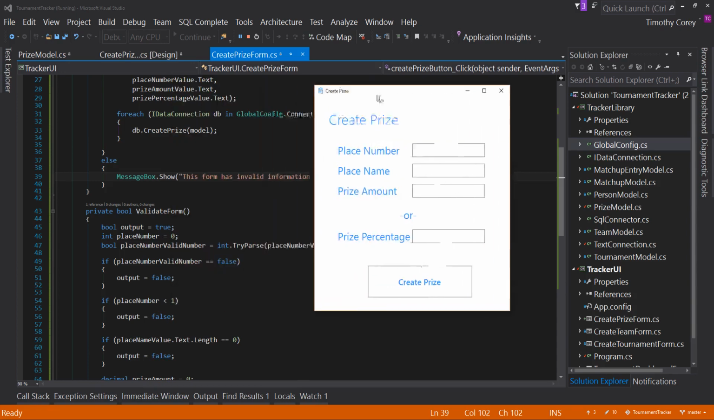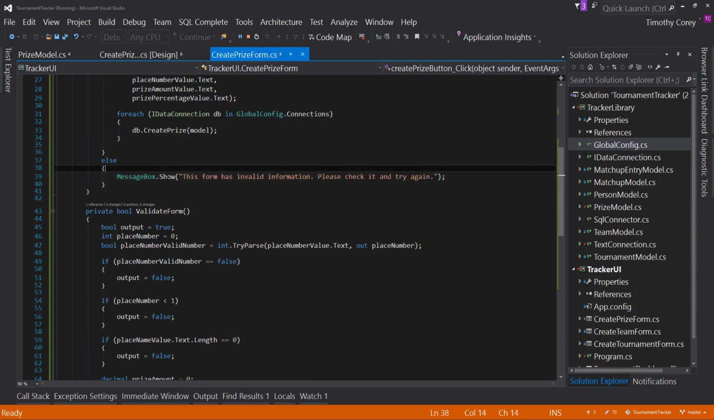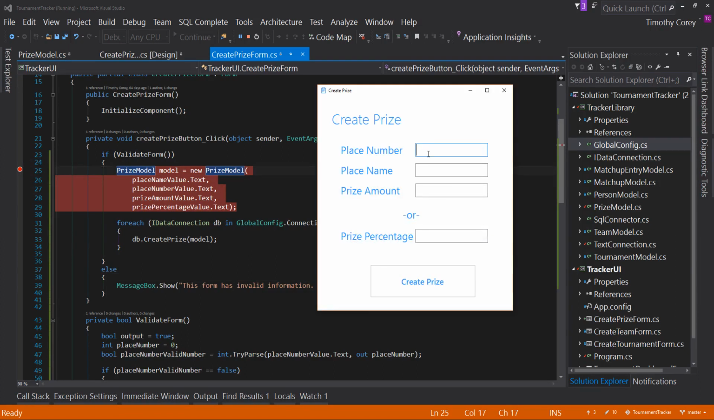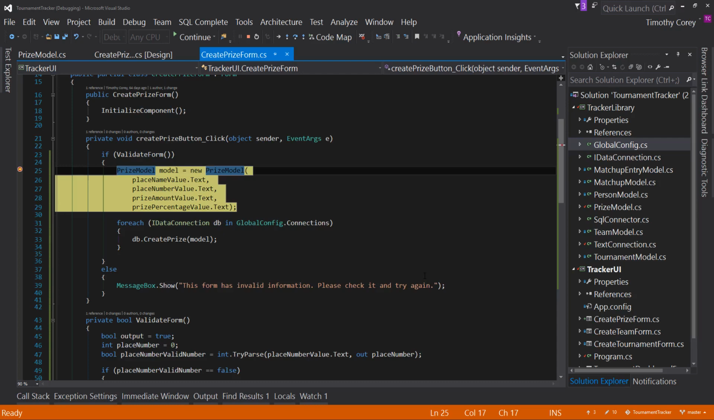Okay. We can come back over here though and put our breakpoint inside of the valid form. Now let's go back and put a place number, first place. The prize amount is $50. That's going to be 0 for prize percentage. Remember, the 0 is the one we ignore, but you have to have a number there. We create prize, and hey, it's valid because it got to this line right here.